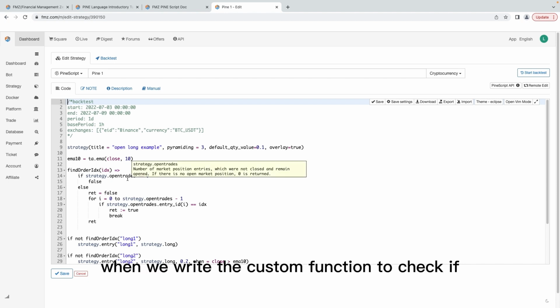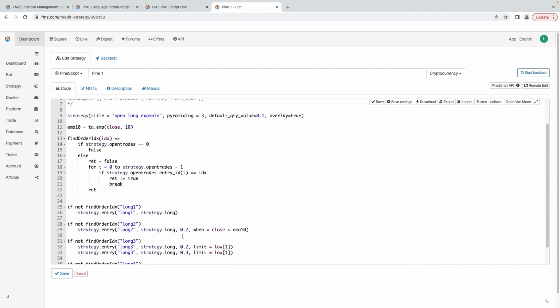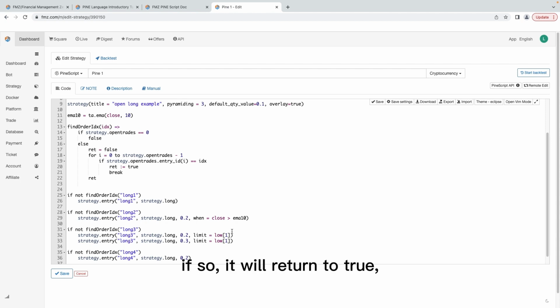Then we write the custom function to check if an order has been placed for a tag. Here we pass long1 into the function. So it will check whether the tag of the current long1 already has an entry order. If so, it will return true. If not, it will return false.